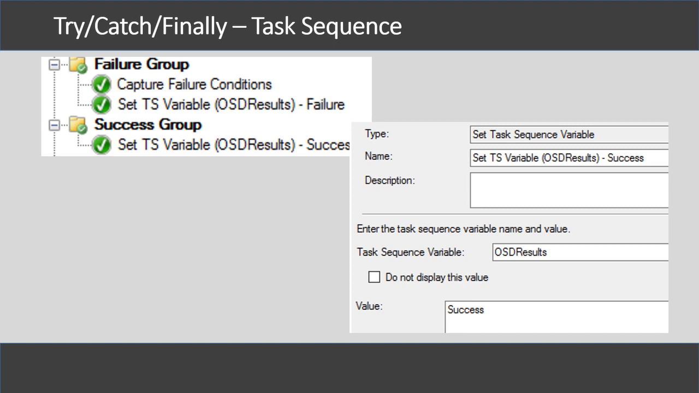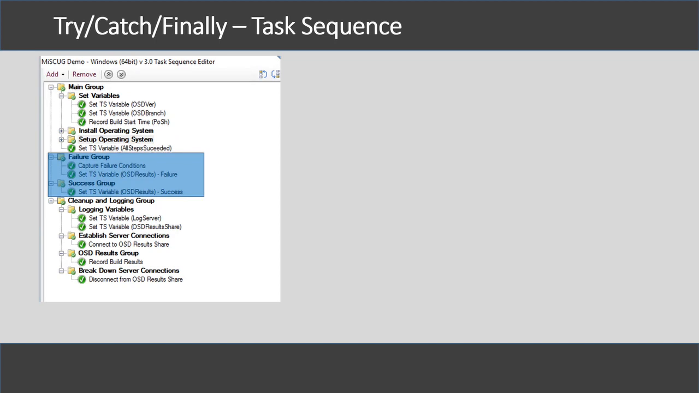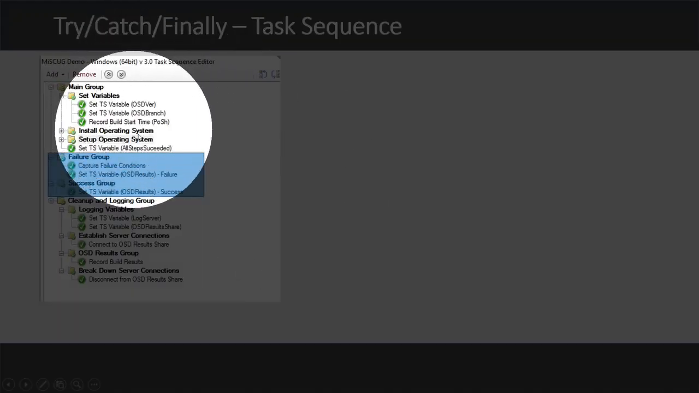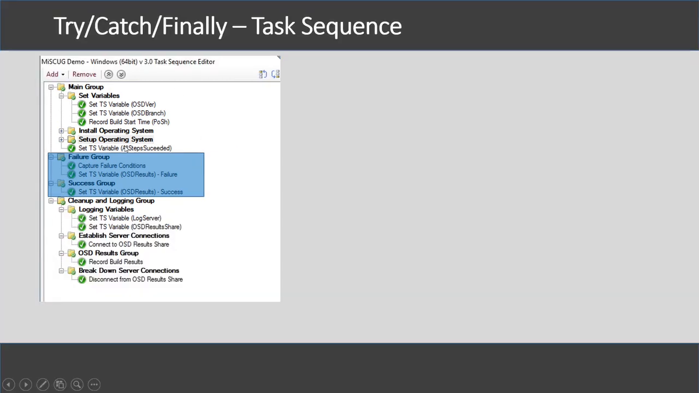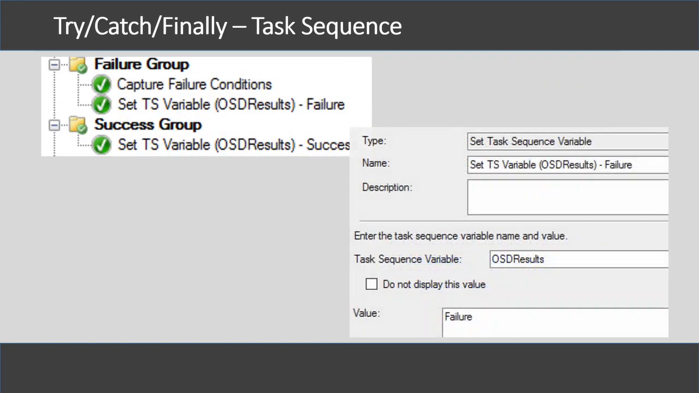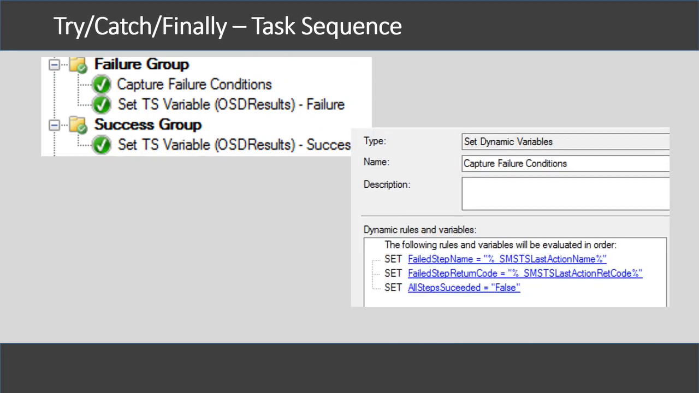At the end, probably should pop back. You see at the very end of that, right there, TS variable all steps succeeded. If everything in the build task sequence succeeds, that'll get set to true. That variable is what's used to key off of in that success group. So that's why in the failure, I want to be sure to set that to false, so I don't accidentally stumble into the success and reverse everything.